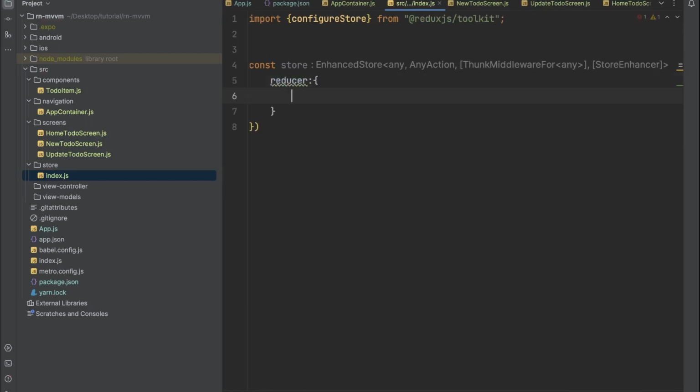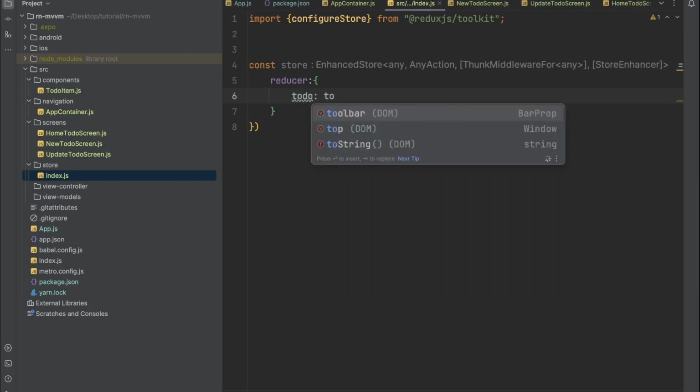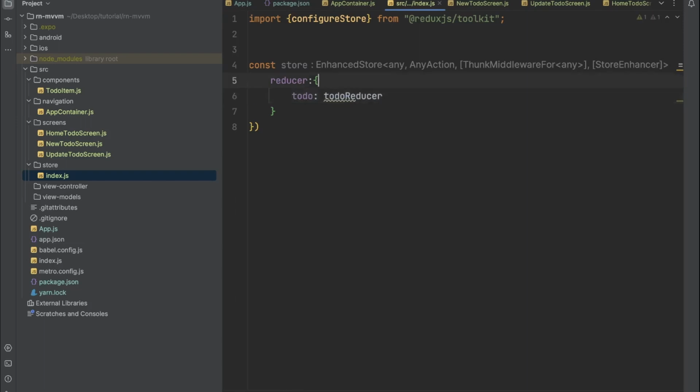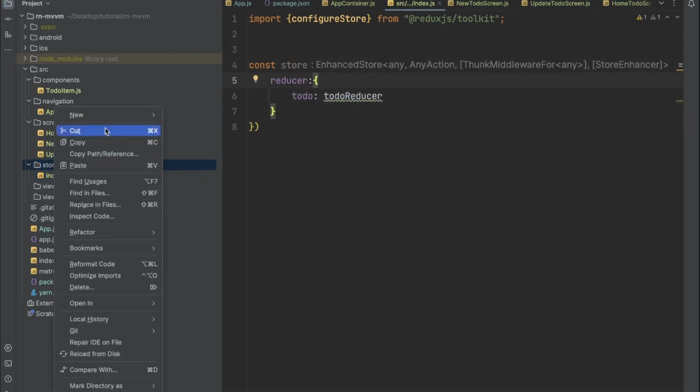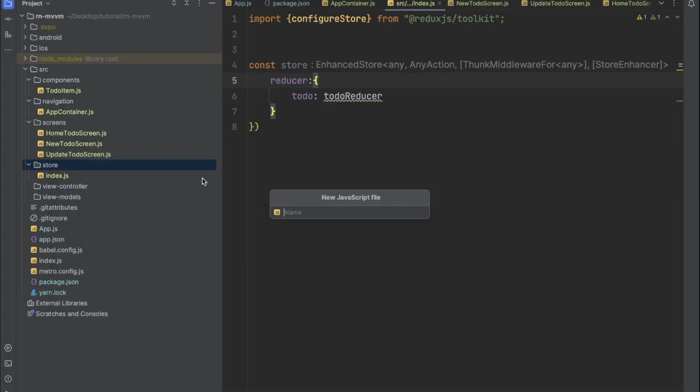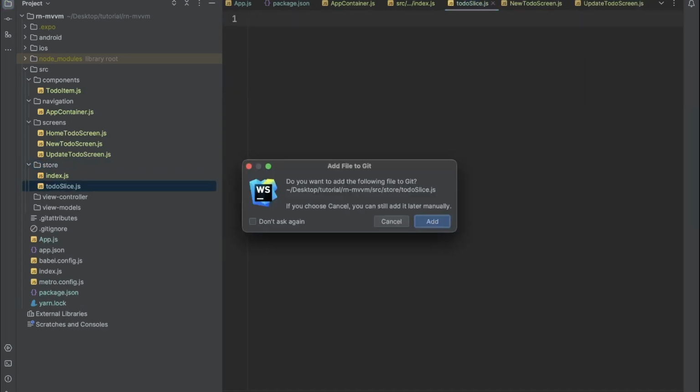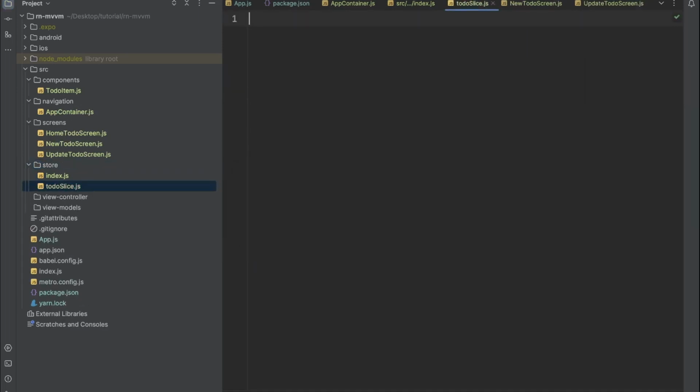Instead of a plain reducer in this application, we are also going to use a slice, which is the new implementation in Redux. Earlier it was not there, but after Redux Toolkit, it is called a slice. So we are going to use that. Okay, and let's just create one file for the to-do slice.